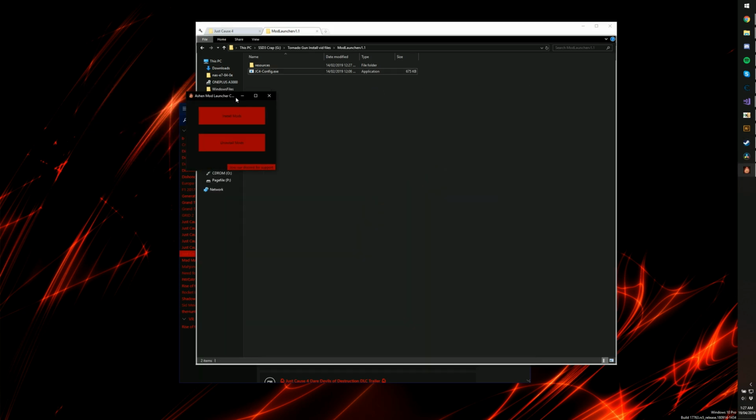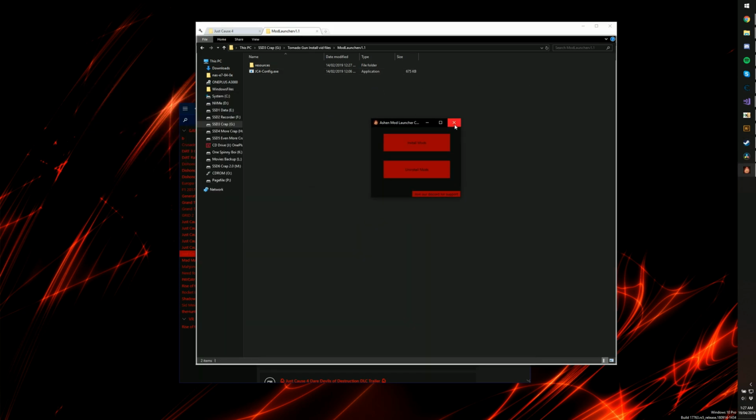Once you've selected your folder, you'll be met with this screen. You need to press Install Mods. Once this dialog box comes up, press OK. If it doesn't, there's a button here to join our Discord to get in contact with me. Once this is installed correctly, close it.